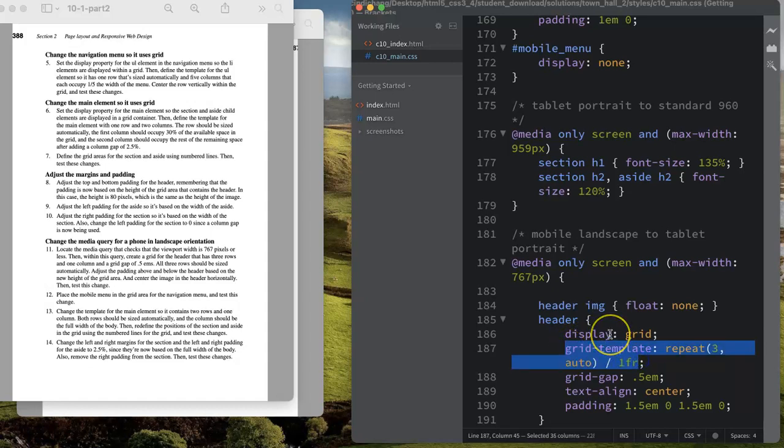Don't forget to put display grid. And then allow a column grid gap of 0.5 ems. So grid gap right there on 188. Okay, all 3 rows should be sized automatically. Okay, so you have auto right in here.